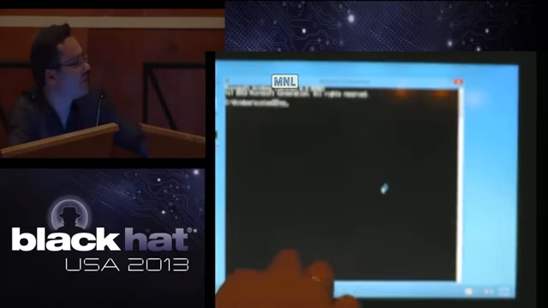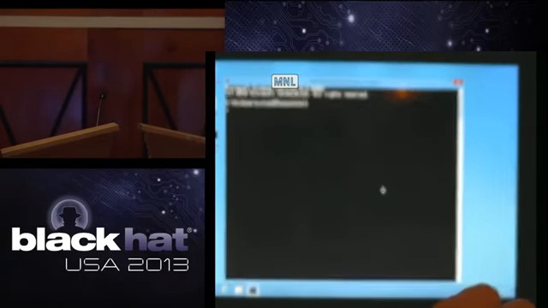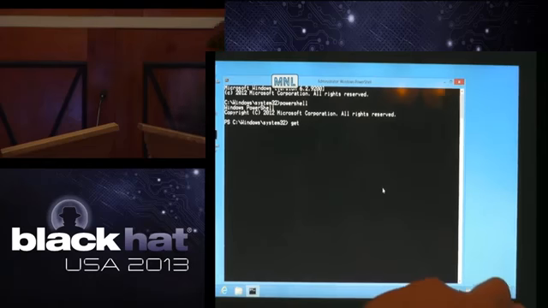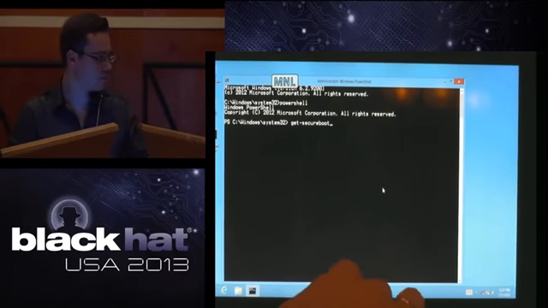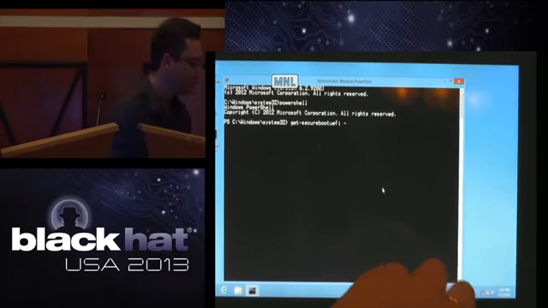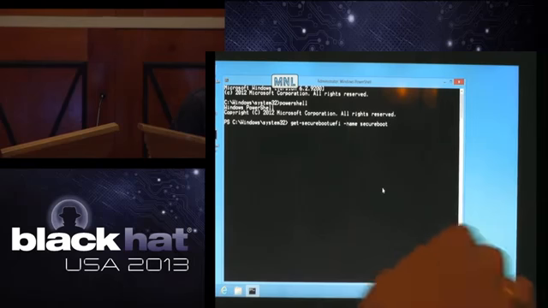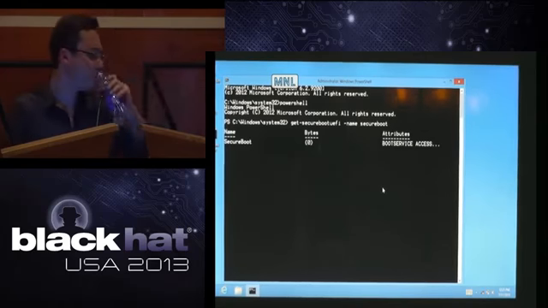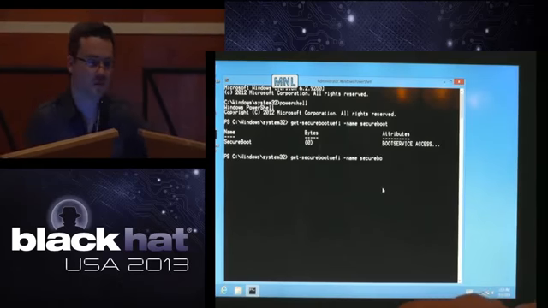All right. So PowerShell. Yeah, so you can see that we've just turned off secure boot from the software.